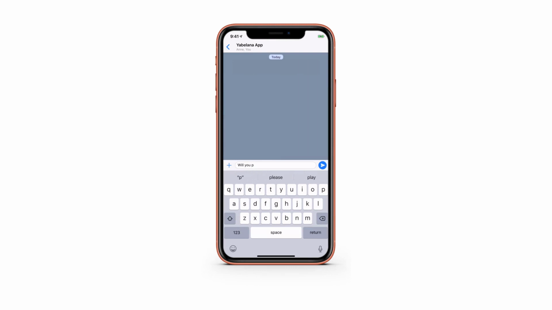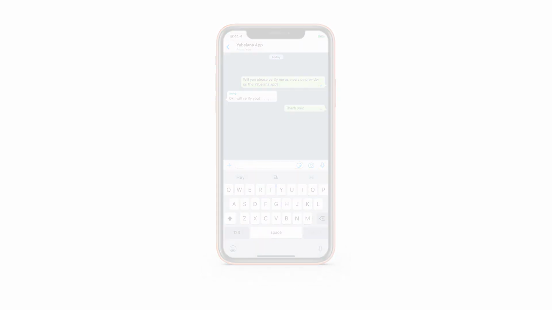Before you get started, you need to contact an existing listed service provider on the Yabelana platform and inform them that you will be using them as a verification reference to get registered on the platform. You will need to get the mobile number they use to log into the Yabelana app. To find other service providers, please browse the Yabelana directory.